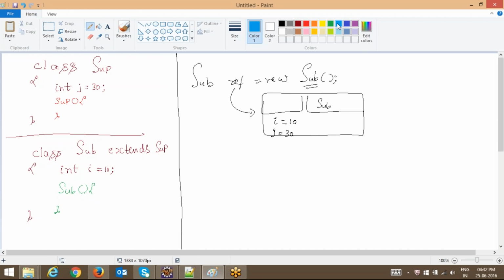It is simply going to internally call something called super. Because this line is added automatically, it's going to call the superclass constructor, which is going to initialize the value of j to 30. This is called constructor chaining.